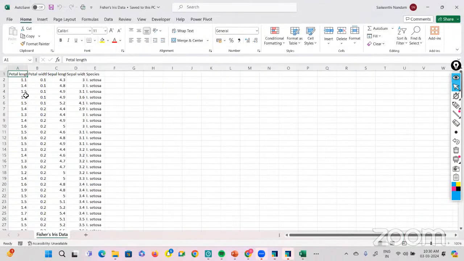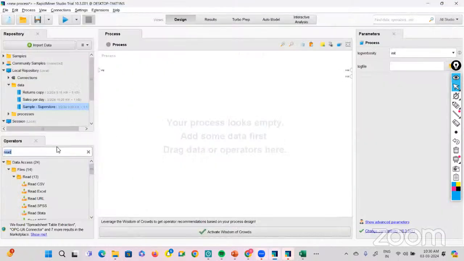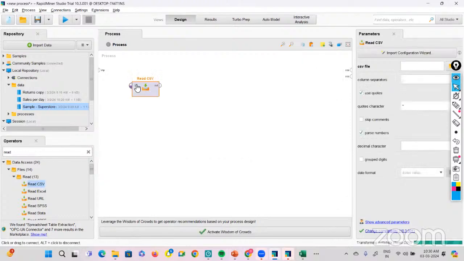You have information about flowers here: what is the petal length, what is the width, what is the length, what is the width, and what is the species. You have all this information. Let me close this and explain one of the supervised learning algorithms, which is KNN, K nearest neighbors. So we'll go here, and since this is a CSV file, I'm going to use read CSV, and I'll double click on it.